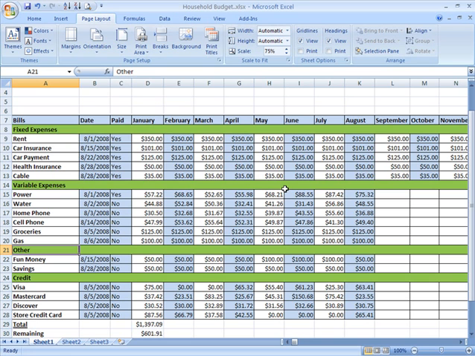Whether you're reviewing data, marking a checklist, or distributing handouts, these are all great reasons to start printing a worksheet or workbook in Excel today.